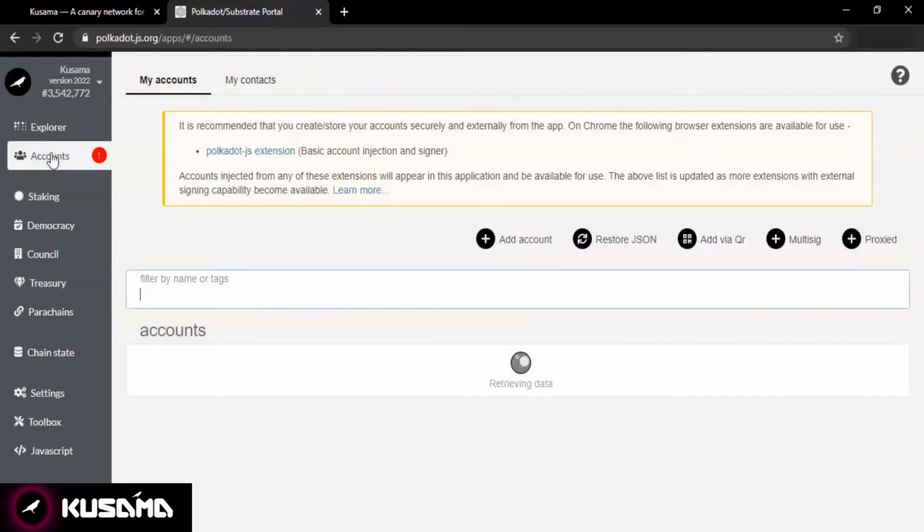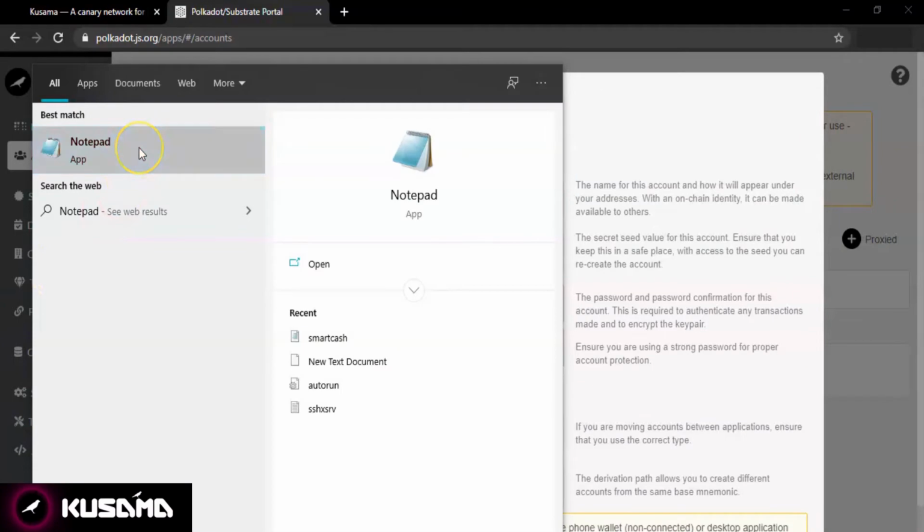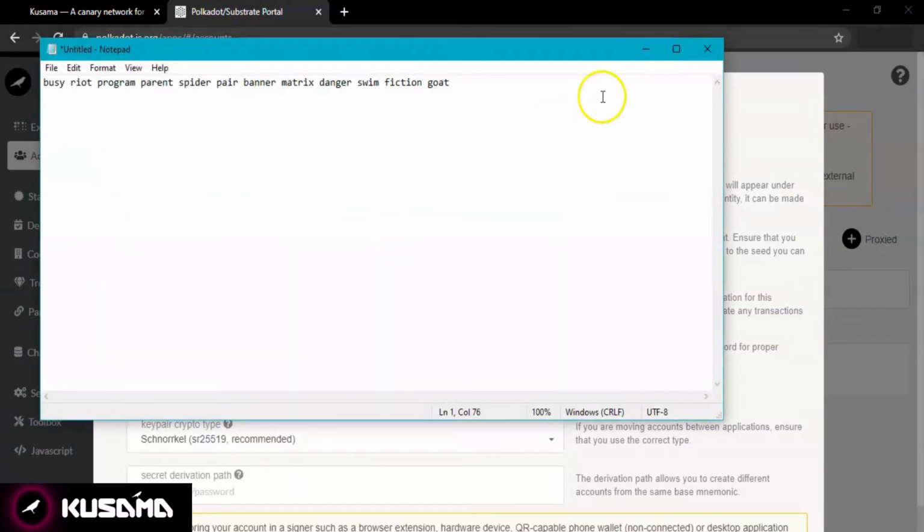Select Accounts and you will see My Account section in front of you. Click on Add Account. You can give your account a name if you like. We will use account setup tutorial for this one. You can also change your account name anytime later if you want. The next step is to copy and save your seed. This is a very important step. So please make sure you keep this in a safe place. With access to the seed, you can recreate your account.